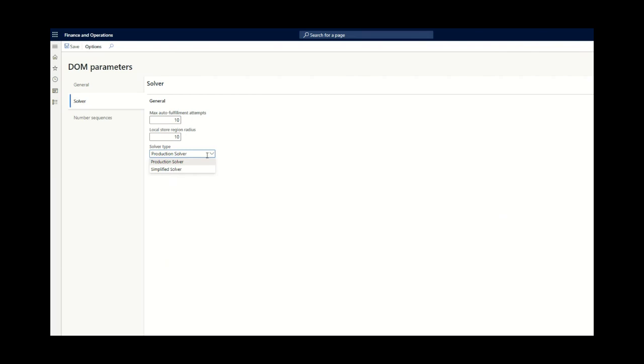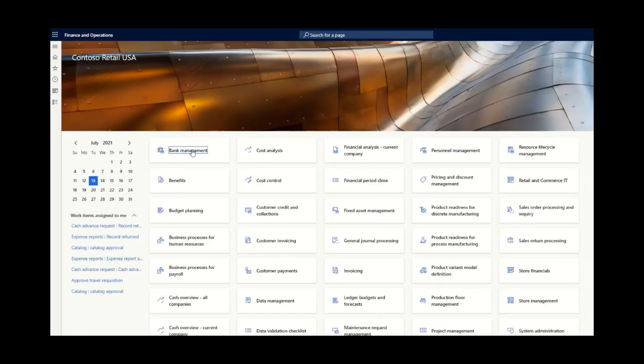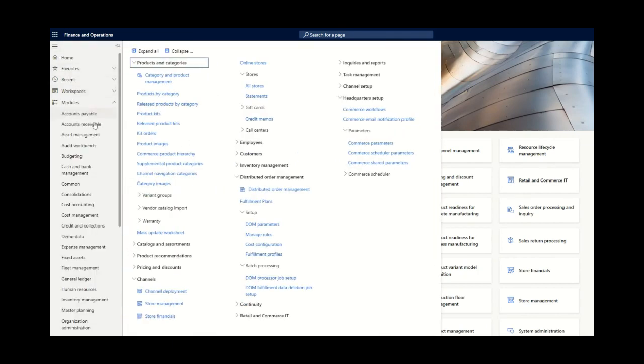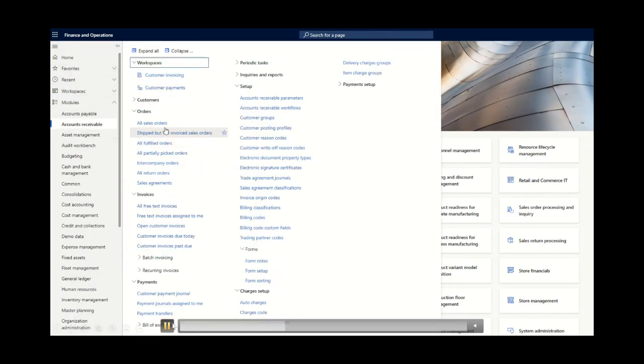Now why production solver? Production solver not only gives you a better performance, but there are certain DOM rules like partial order rules that we were speaking about, and that's one of the rules in my fulfillment plan, fulfillment profile. It needs production solver to run. So just make sure that you have production solver turned on in your DOM parameter. So we just saw two important setups here, right? Fulfillment profiles as well as DOM parameter.